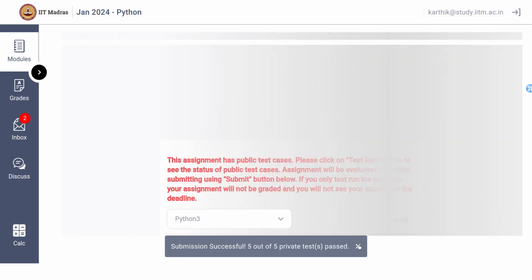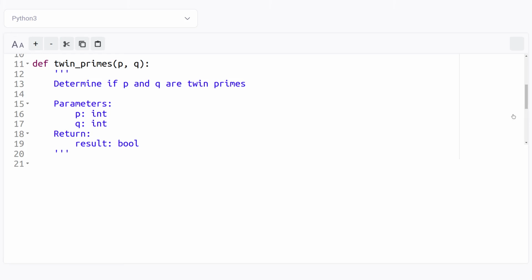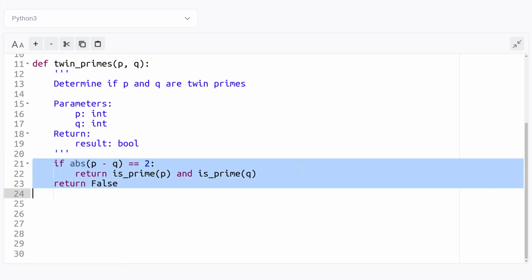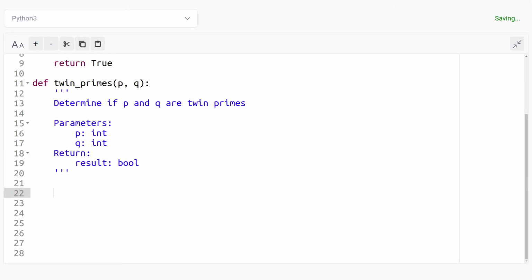Okay, so this is also correct. Now you can simplify this even further in this manner, right? So what you can do is, you can return this expression, absolute value of p minus q double equal to 2. This is the first part. Okay, this is one boolean expression. This will either be true or false. This should hold, and p should be prime, right? So is prime of p.